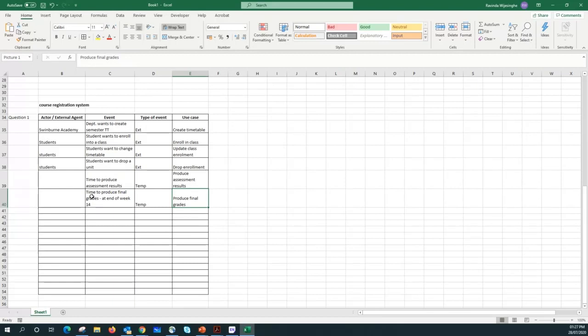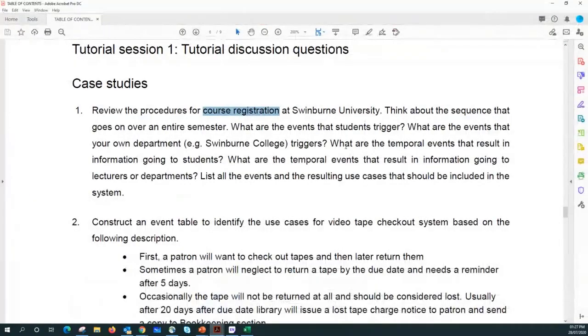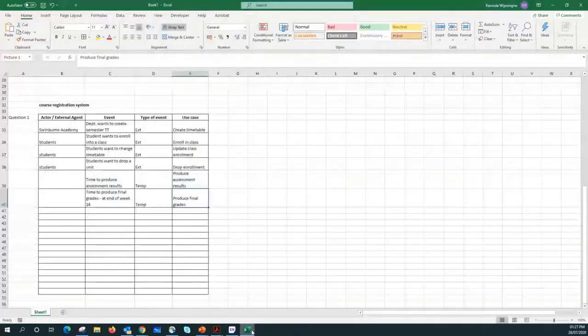All right, so these are the things that go to the student, right? These are the temporal events that impact the information going to the student. We completed this for temporal events. And then the third part is, what are the temporal events that result in information going to the lecturers or the faculty members? Are there any temporal events associated with anything that comes to us?